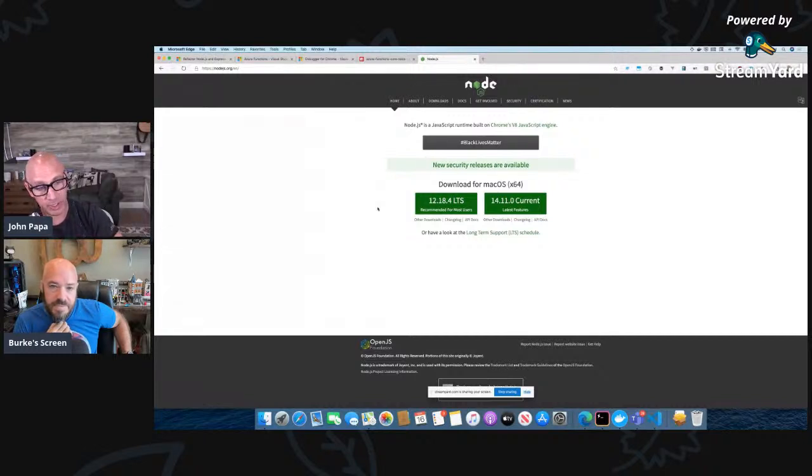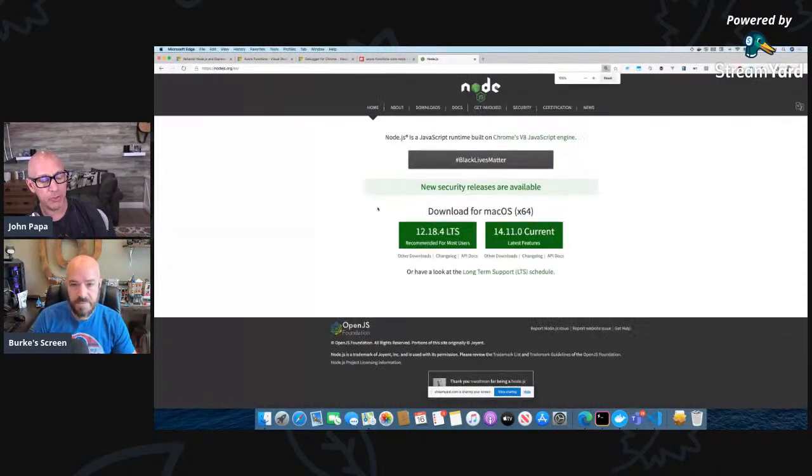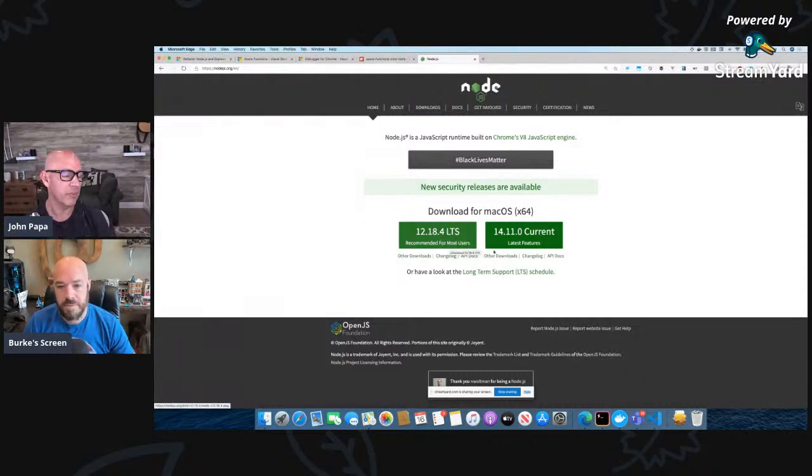So 12, 14, then 16. And 12 is currently the one that they recommend people to use and has the longest support lifespan. 14 will become LTS at some point. If you want to learn more about that, you can click the link below where Burke's finger is on the long-term support schedule. But generally we want LTS, because I'm always confused when I come here.